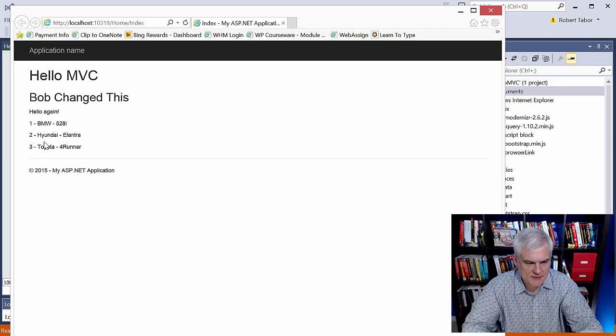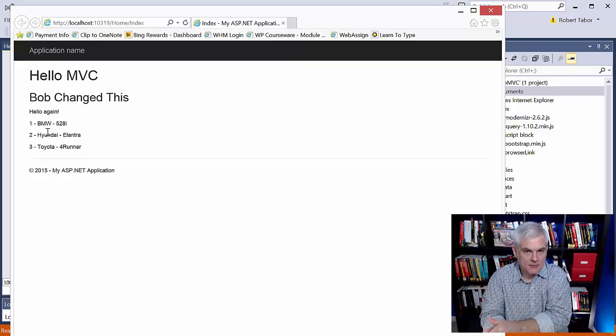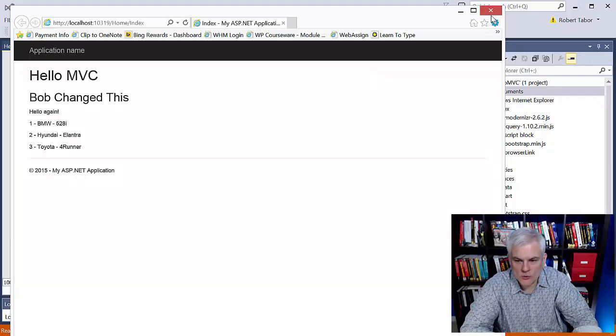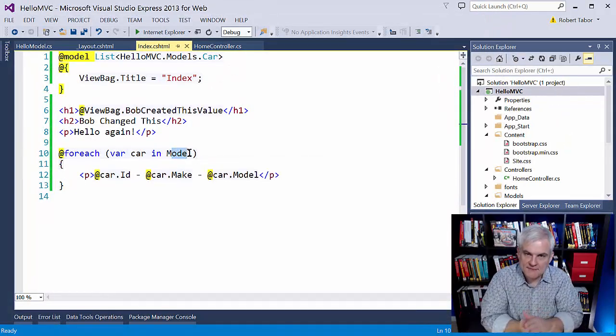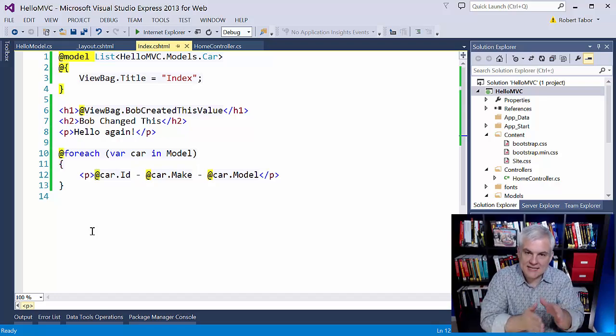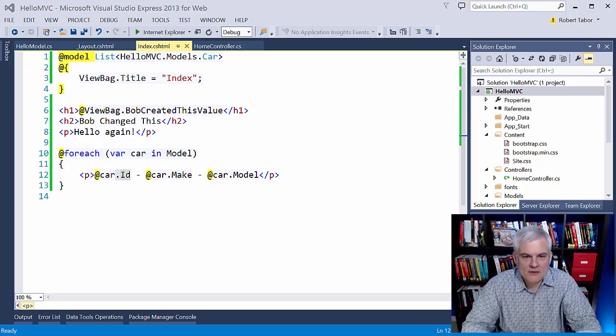Okay, very cool. So now I've been able to render out my model to the end user by passing the model in a strongly typed fashion to the view. Inside the view now I can work with the model in a strongly typed fashion. I know that that model is of type list of car, so I can foreach my way through it, and for each car I can just use that accessor for the razor syntax to get at the car, an instance of car, and then get to its individual properties. Okay, very cool.